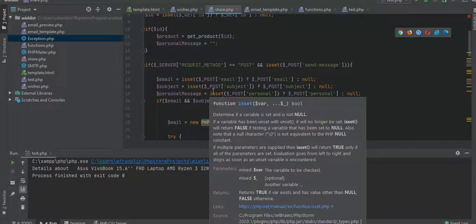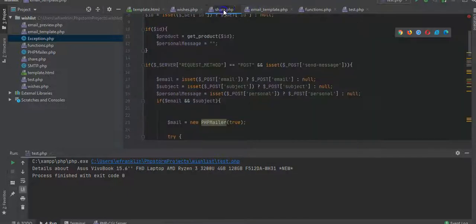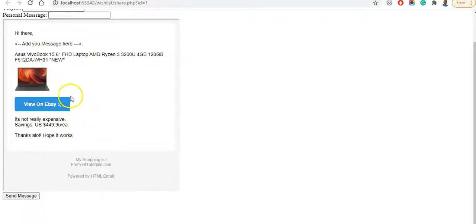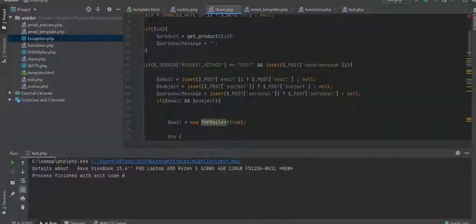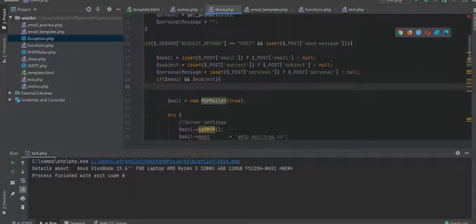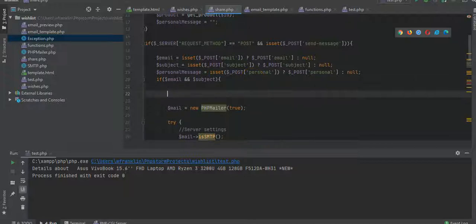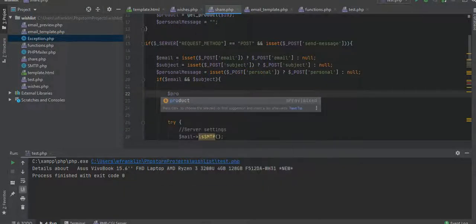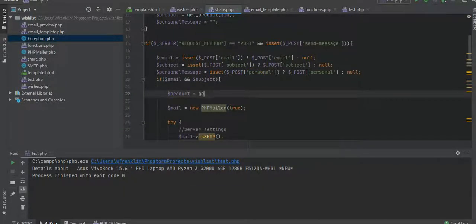Great. So the last thing we need to do is we need to get this template. So remember, we're showing stuff like this. Now we need to get all of this. And what we're going to do to get that is something called ob_start and ob_clean. All right, so I'm going to type it out. So we say product is equal to get product.